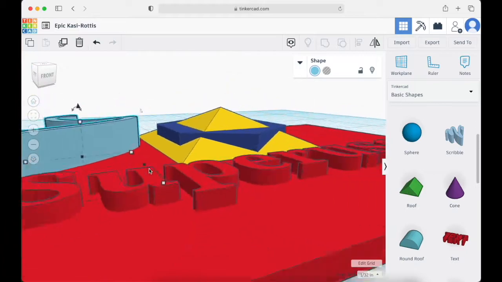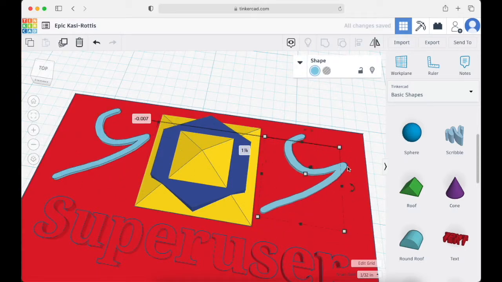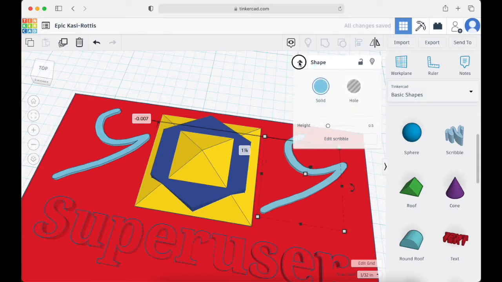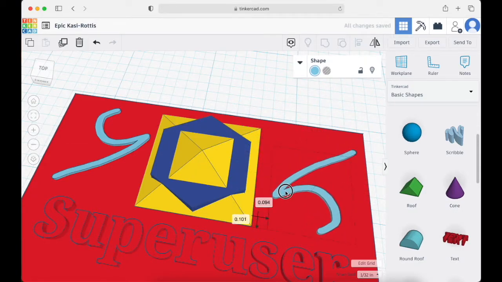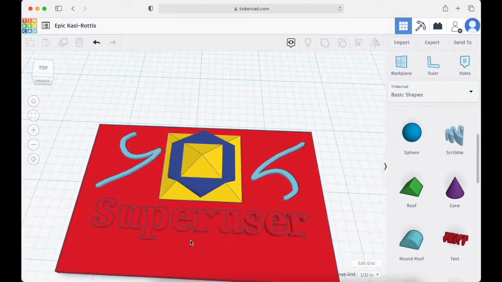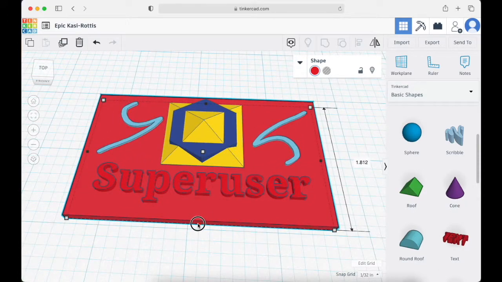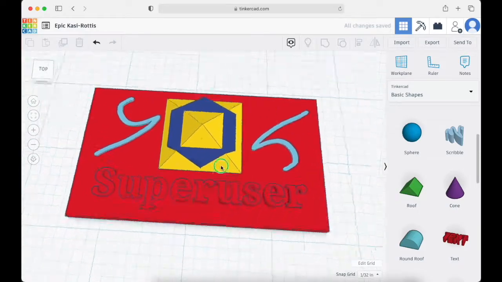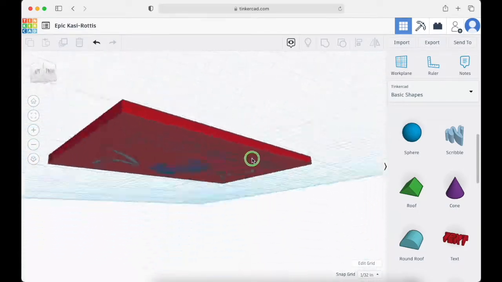We are starting to get something together here. So what we can do is we can do Control D right here. And now we have another one that we can put right here. Okay, so we are starting to get something together for our desk. And it will be a Superuser badge, how about?